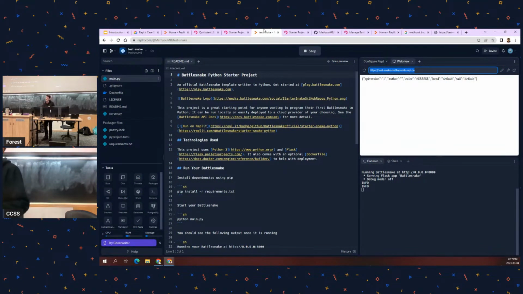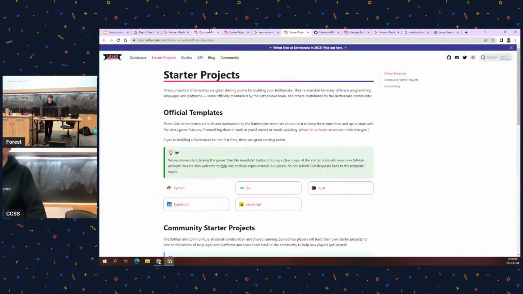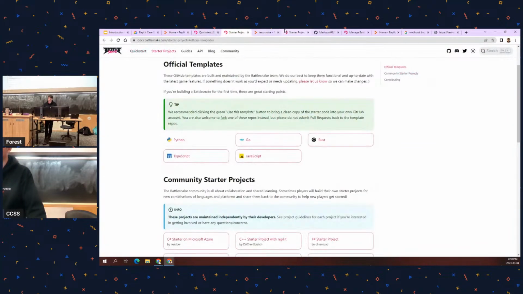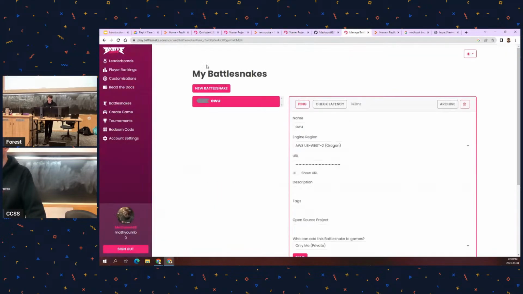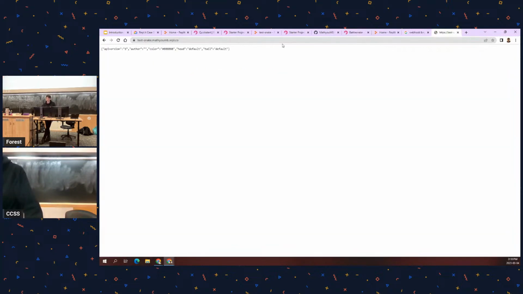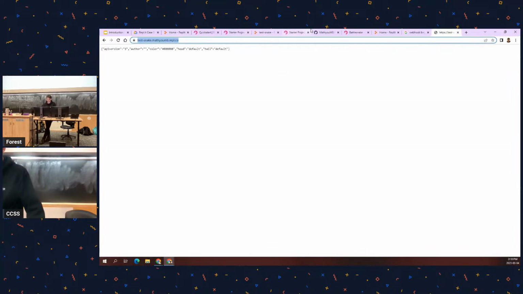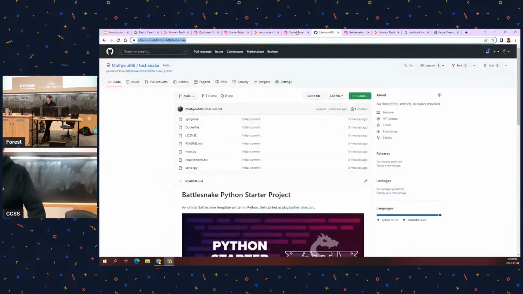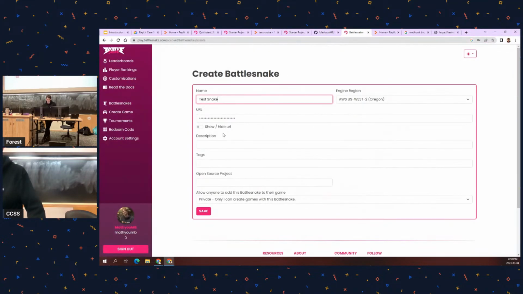Now that we have a deployed copy of the snake, we're going to go over to the Battlesnake page, the manage Battlesnakes tab. We're going to create a new snake. I'm just going to name him Test Snake because I'm not too creative. And then I'm going to take the address of my API and throw it in the area here so that the webhook will properly register.